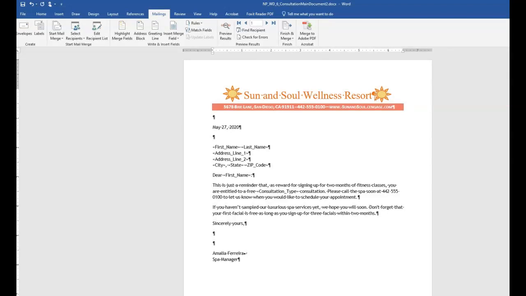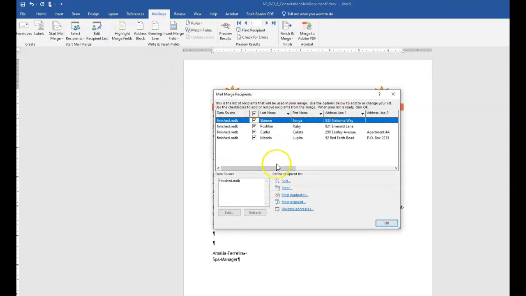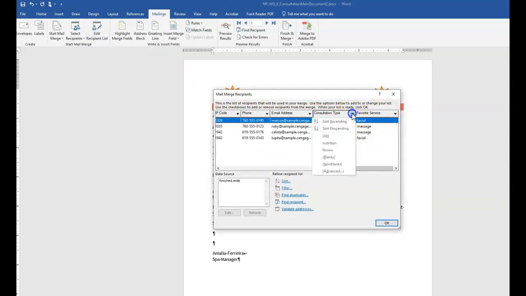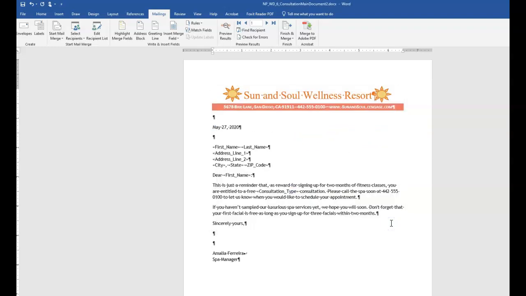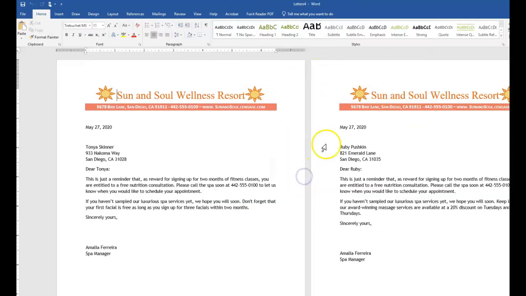All right. Now they're going to have us filter the data source to display only records for clients who wanted a nutrition consultation. And we're going to merge it again. So we're filtering that data. We're going to go back up to edit the recipients. We only want the ones who wanted a nutrition consultation. So we'll choose just nutrition. So they're both there and hit OK. And then we are going to merge again. So finish and merge, edit individual documents. We hit OK. This time we should only have 2 letters.